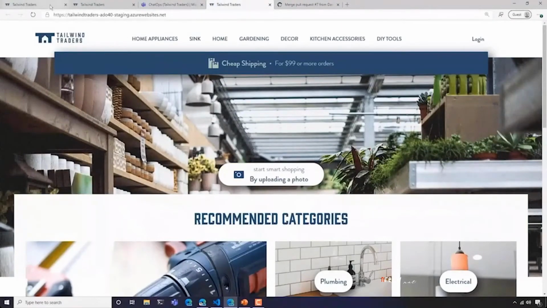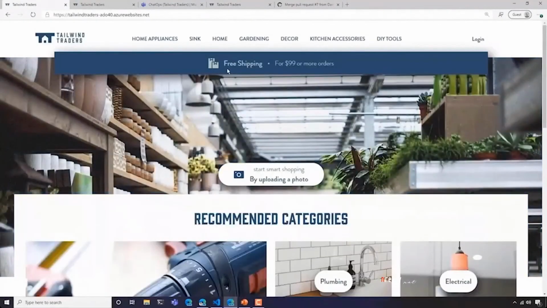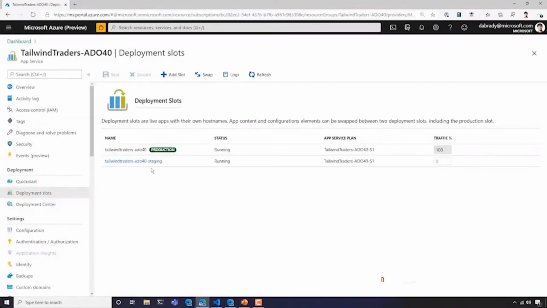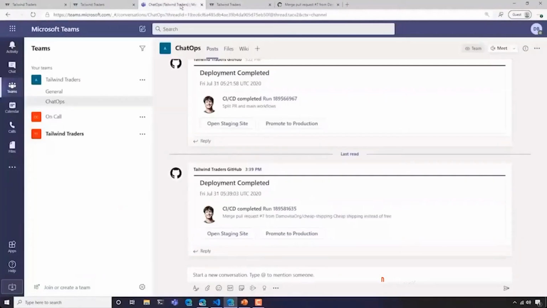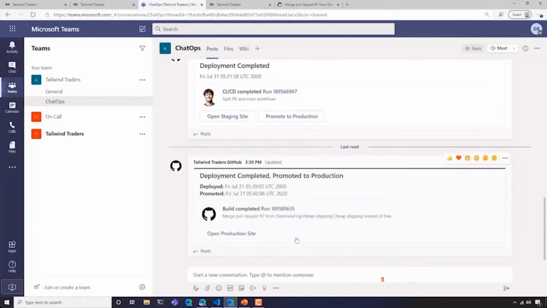Awesome. But it still hasn't made it to production yet, right? So now we can jump into the Azure portal, and in theory, we can just swap the slots here, right? But jumping around in different tools is kind of a pain. Plus, in Teams, we have that adaptive card, where if we press that Promote to Production button, it's going to hit an Azure function, and in the background, it's going to use the Azure CLI to swap slots. And now we get an updated card that tells us the application was promoted to production with a button to see the production site. So let's go ahead and click it.